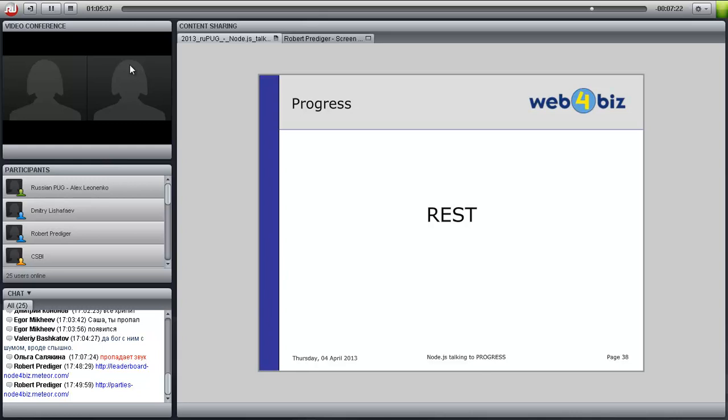Because REST is working for Progress meanwhile, great as well, especially in version 11.2.